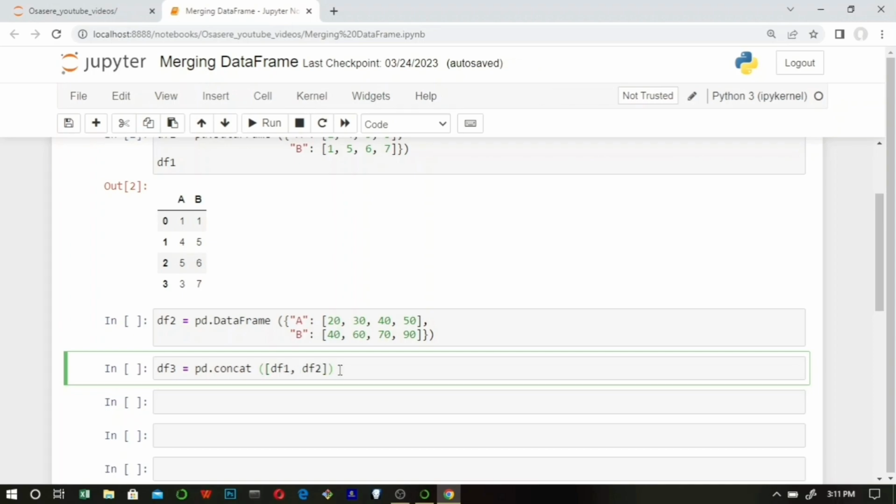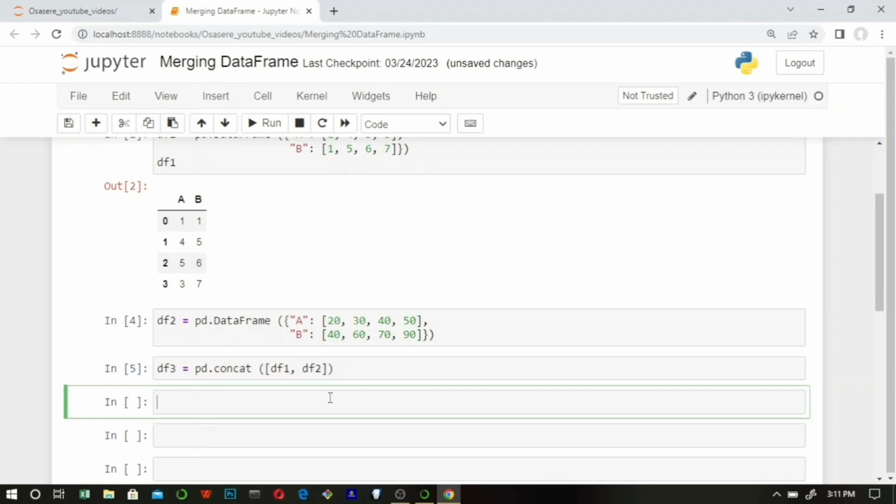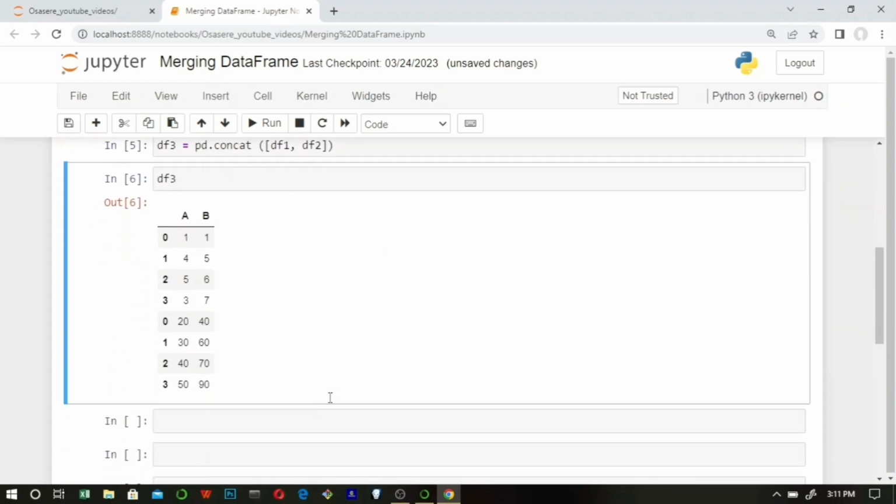When I run this now, oh, I have not created my data frame 2 yet. Okay, when I run this now, when I call my data frame 3, you can see here, this is our combined data frame. The first part is for data frame 1 and the second part is for data frame 2.